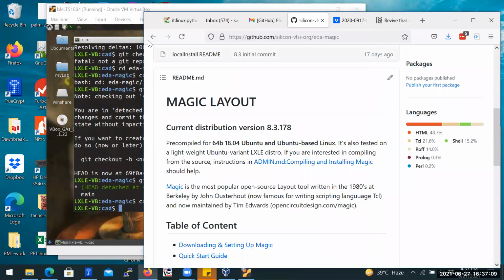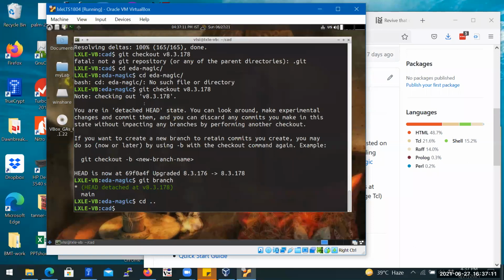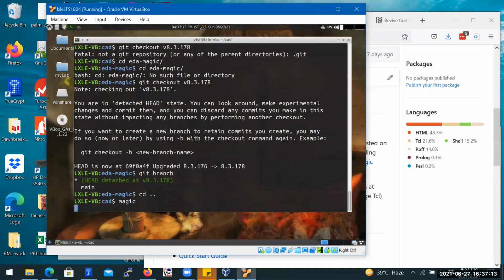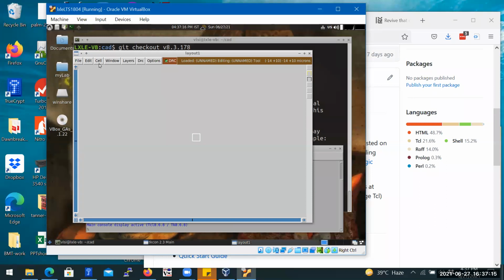Next is Netgen. And yeah, again, all the environment variables are set. So you go ahead and set that and you start. So Magic should start for you as well.